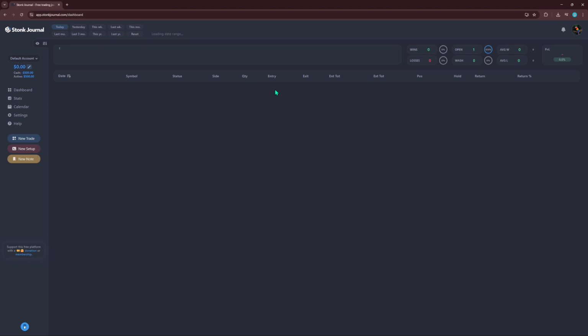A few final tips: double-check the trade before confirming, read the pop-up so there are no surprises, and keep any records you might need later. That's it. Simple, clear, and done. You've successfully closed a trade on Stonk Journal by deleting it from your active list.